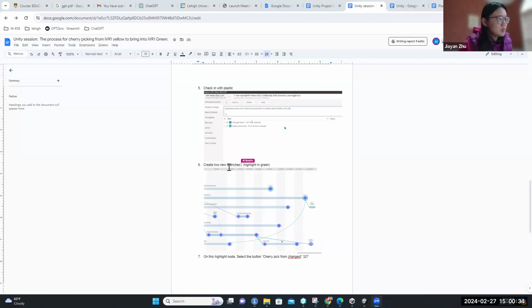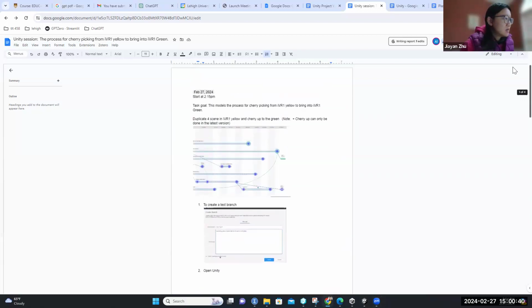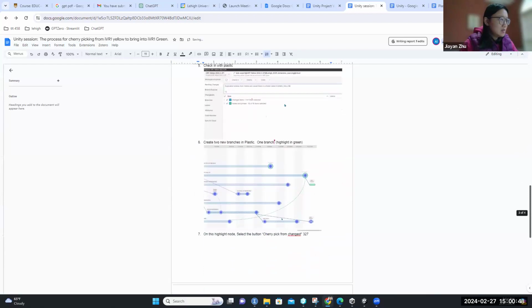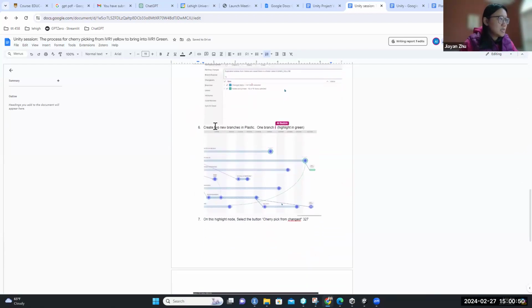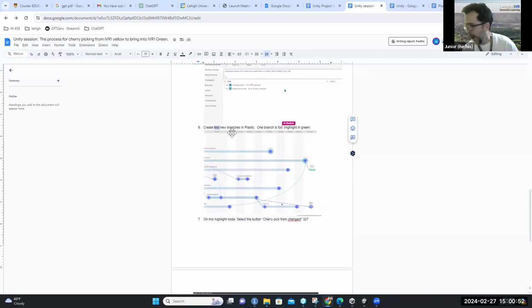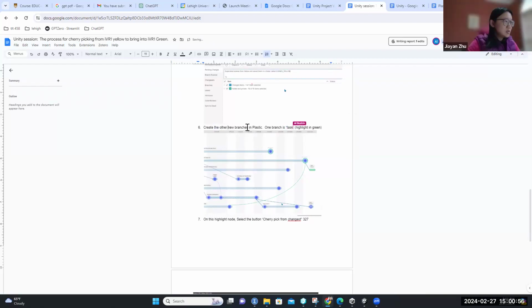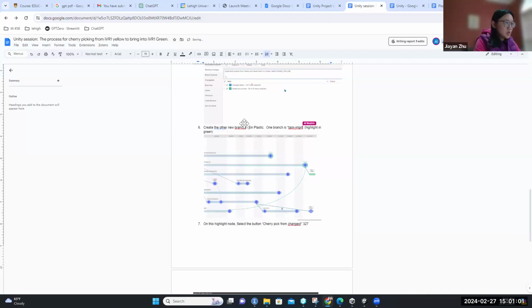Create the other new branches. So we have already created a new branch to create a test branch. That's the first branch, the branch 1, we can say. And to create the other new branches, that's the branch 2.